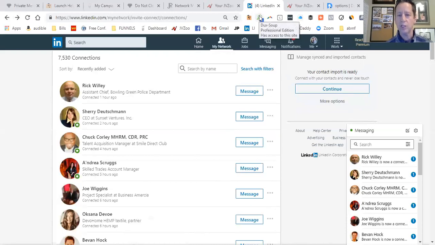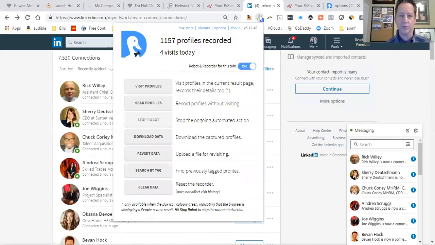And so once you have it installed, it only runs with Chrome. So you have to be using Google Chrome as your browser. And then you install this as a plugin. Once you've paid for your subscription, you install the plugin.